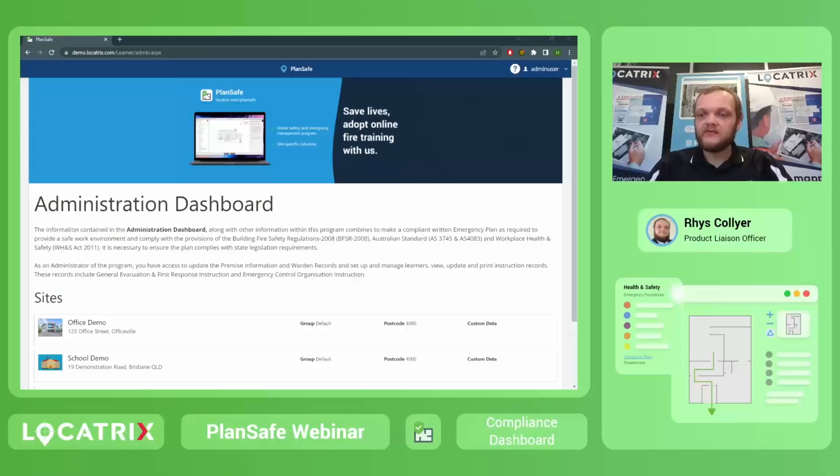I'm the product liaison for PlanSafe here at Locatrix. And today we're just going to go through the new compliance dashboard. The compliance dashboard is a set of tools to help building owners and occupiers stay on top of their compliance obligations, particularly in line with Australian Standards 3745 and Building Fire Safety Regulations 2008 for those in Queensland.